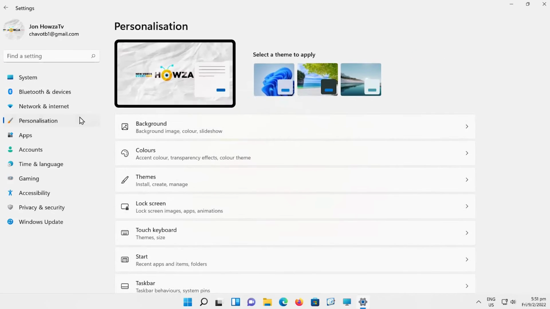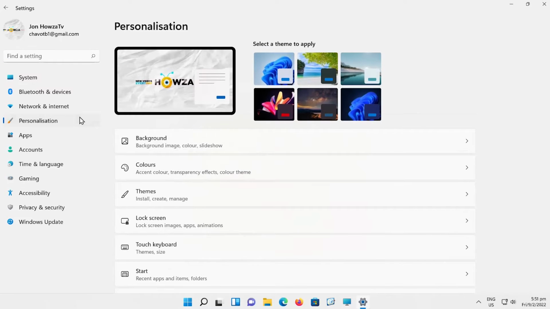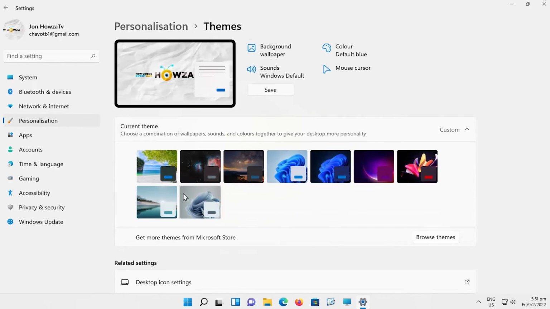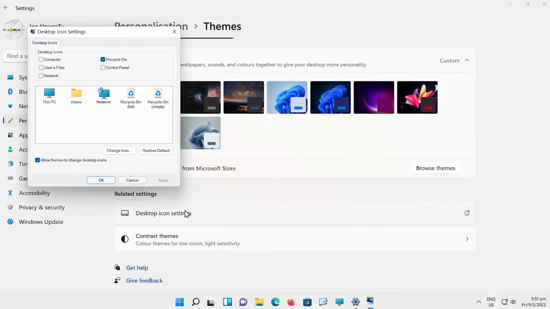Select Personalization from the list. Go to Themes. Click on Desktop Icon Settings. A new window will open. Go to Desktop Icons block.